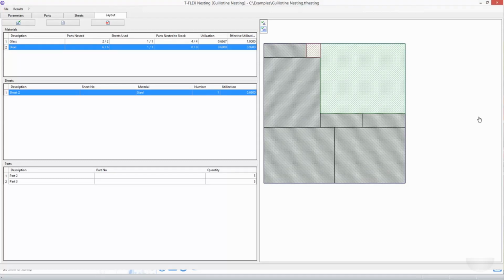For guillotine nesting, it is available to reallocate parts to another place or another sheet if there is enough space. Select the part for reallocation by clicking on it. Then, with the left mouse button pressed, move the part to a new location. The system will find free space for the part and relocate it.